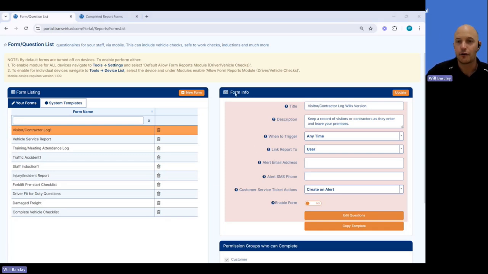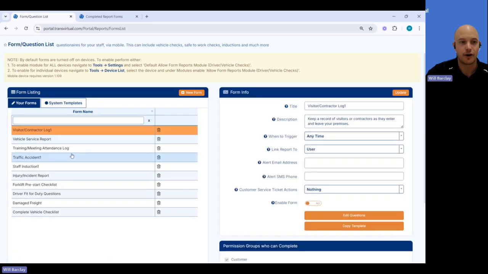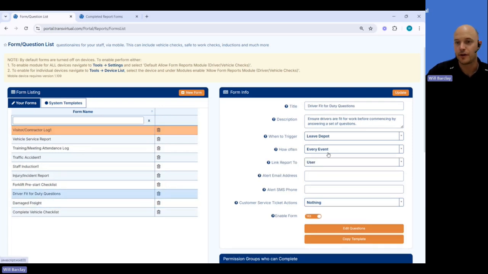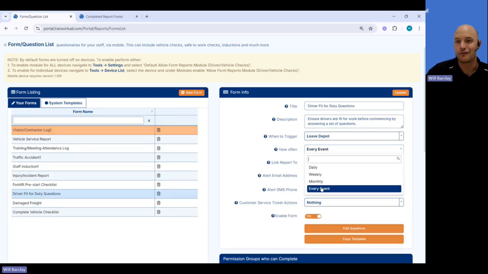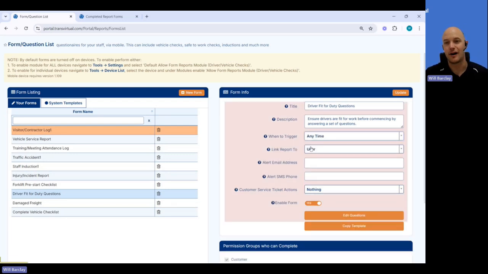So as you go through, I'd recommend to start with, pick a couple of forms that look like they'd be worthwhile for you to have a look at. Just copy those templates over, set them up. What I'd suggest is instead of immediately turning on something like a driver pre-start checklist or a driver fit for duty for leaving depot, so that every time they go to leave depot it triggers, you might just want to do some testing initially, set it to any time. That way it's not triggering for your drivers, and you can have a play around and do some testing without suddenly rolling out a feature to all of your staff.